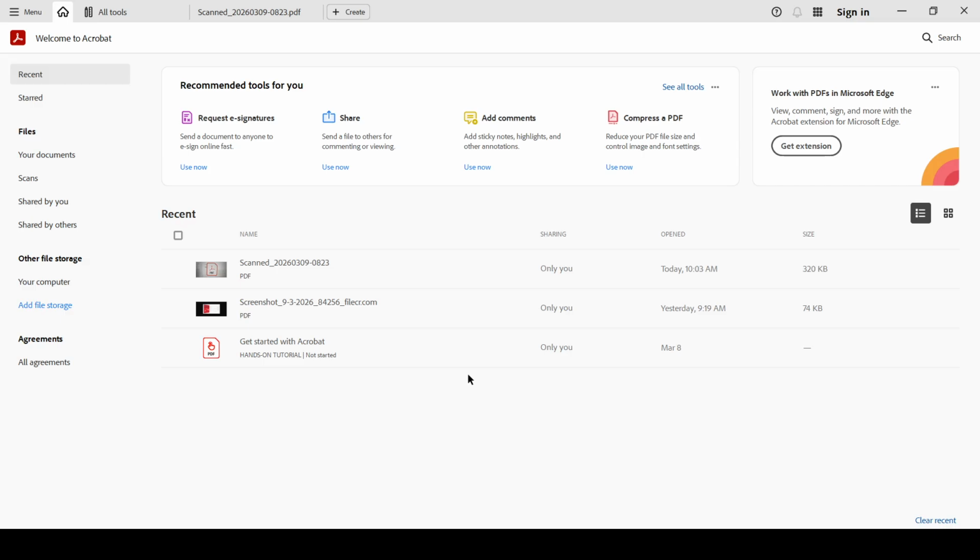Next, click the menu button. Depending on your version, you might see a traditional menu bar across the top of the window, or a small icon with 3 horizontal lines, often called the hamburger menu, near the top left corner. Either option is fine. We're heading to the same place.